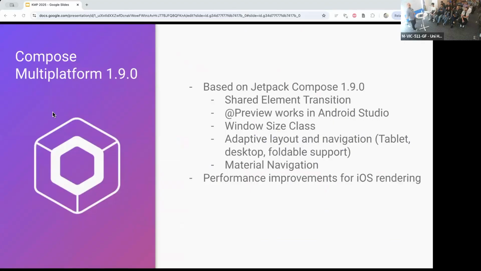The latest version was released just a few weeks ago, and it implements a lot of features on par with what you can find on Jetpack Compose 1.9, which is the latest version. And then they always improve on performance.